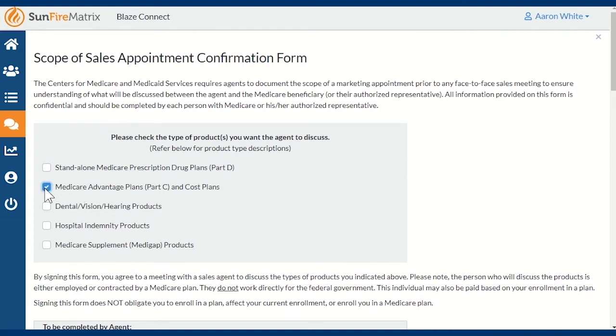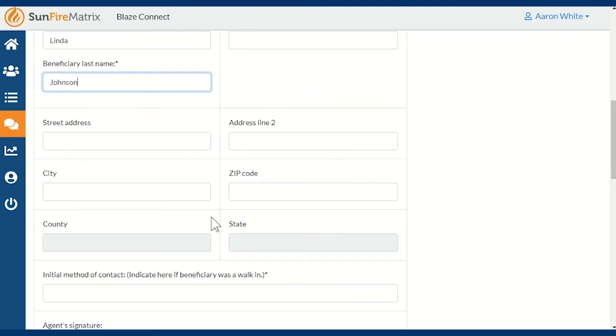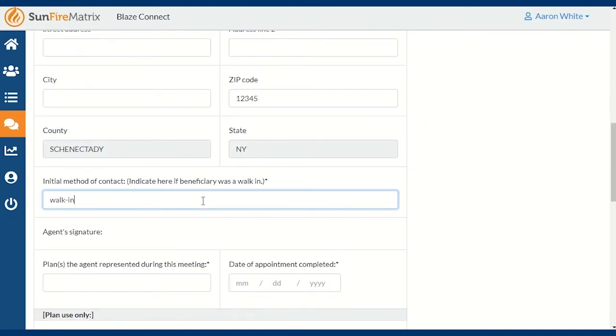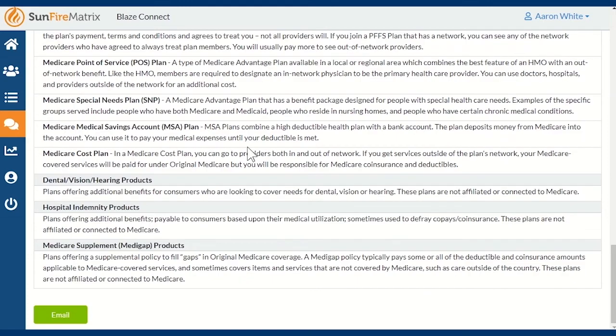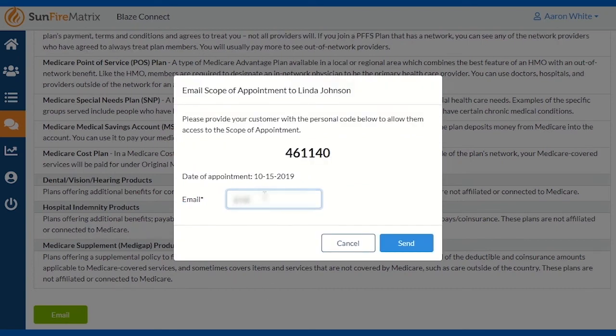You'll see that this form is very similar to the Complete Scope of Appointment form we just covered. Fill it out as directed. There are only two differences, which we'll show you now. The first difference is that there is no place for the customer to sign the document on your screen. This makes sense since you're working with the customer remotely. They will sign later. At the bottom of the page, you'll see the second difference, an email button in place of the Save button. Click it to email the SOA to them. Once you've entered their email, be sure to provide the customer with the personal code shown so that they can access their scope of appointment when they receive it.